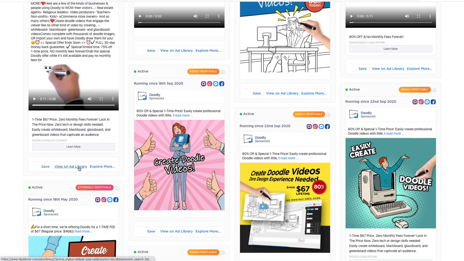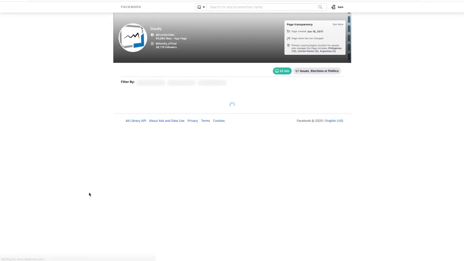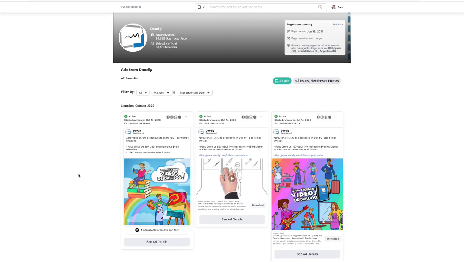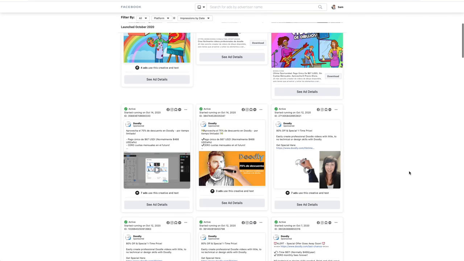I can actually do this thing called View on Ad Library. So View on Ad Library is going to take me over to Facebook, and it provides me a full library of information about Doodly, their advertising profile, and their history. So I can see which ads they've run in the past. I can see which ads they're running now. I can see when those ads began. And I can also find out more information about what they're doing right now. And I can see if they've made any changes as well.